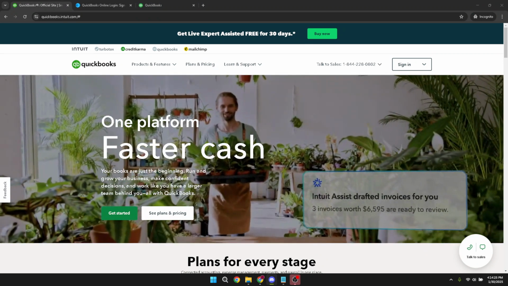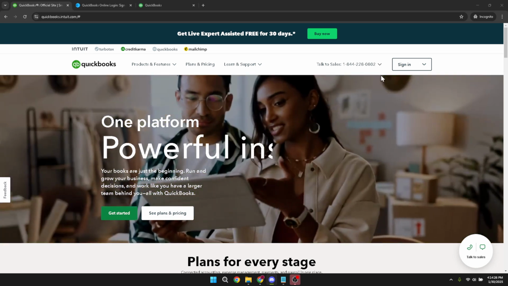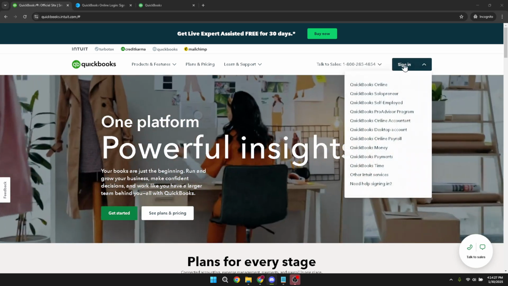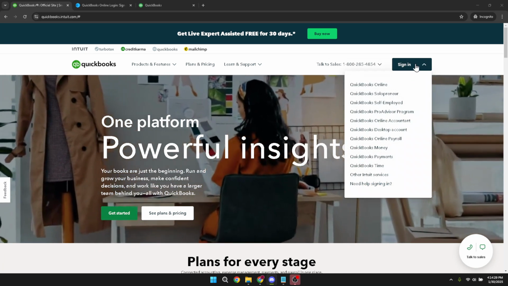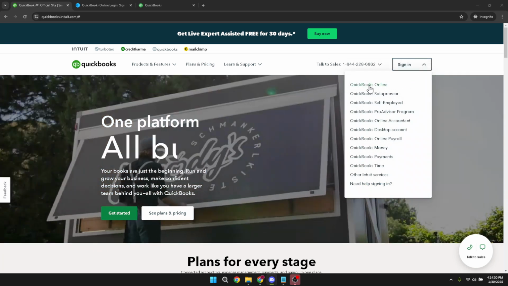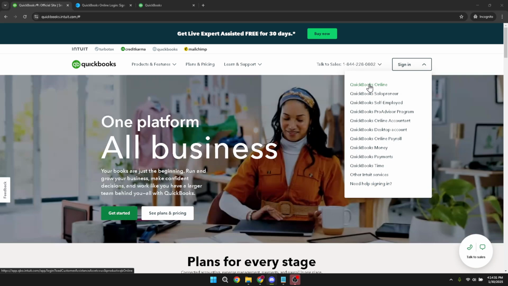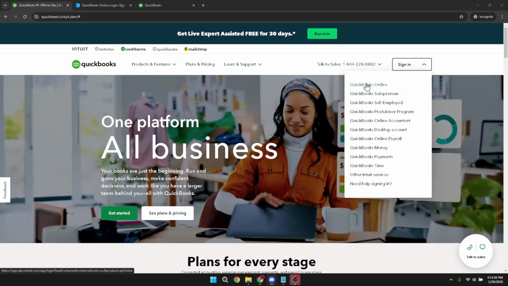Firstly, the journey begins by clicking on Sign In. You'll want to open your web browser and navigate to the QuickBooks Online portal. Once you're on the QuickBooks webpage, you should see the familiar sign in button. Clicking here will start the process as you log in to access your QuickBooks account.